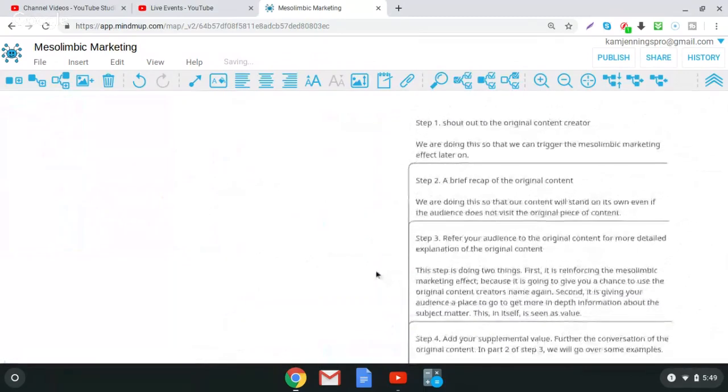Step 1, you're going to shout out to the original content creator, right? We're doing this so that we can trigger the mesolimbic marketing effect later on. When I say step 1, what I'm talking about is what we want in our content. These are the 5 steps to the content. Like if you're creating a video, the first thing you want to do in that video is shout out to the original content creator, the person you're basing this content on. That's the first thing you do in the video.